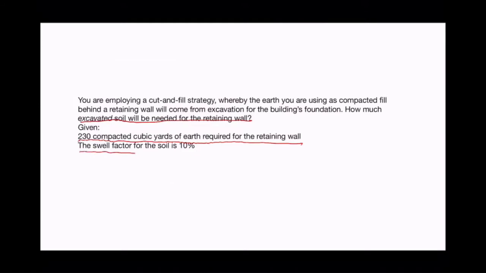The swell factor is still 10%. So now the question is, how much soil do we have to remove from the foundation to achieve 230 compacted cubic yards behind the retaining wall? Again, for 2 minutes, I'm going to go ahead and let you work this out on your own.